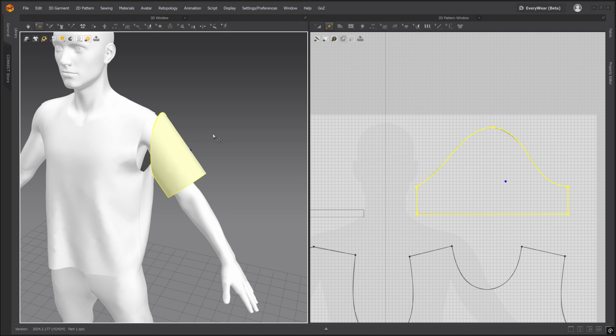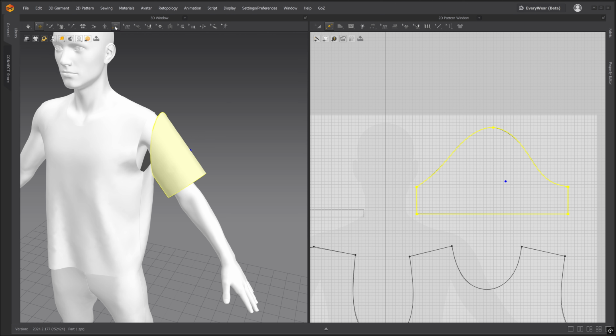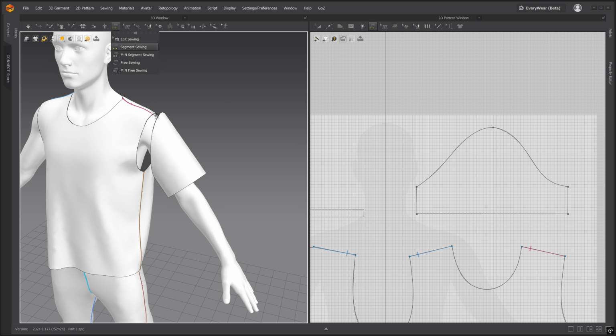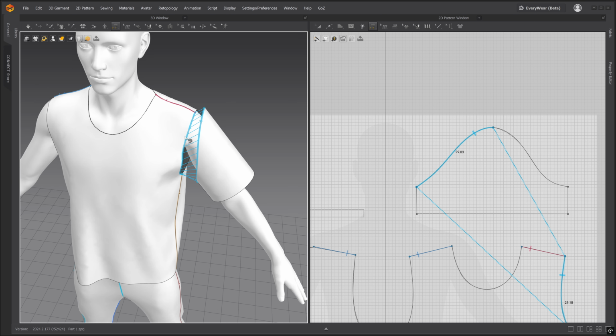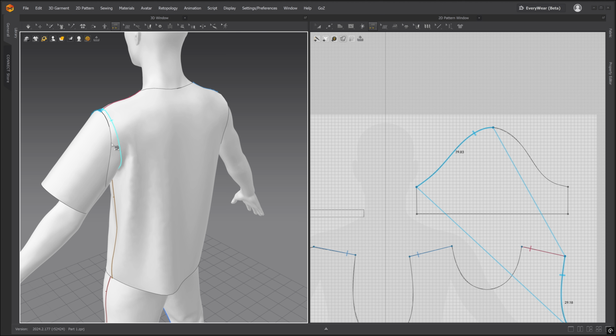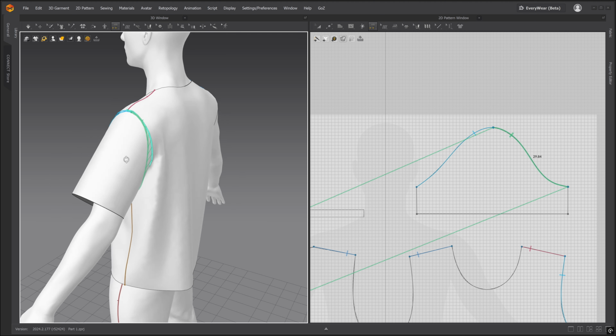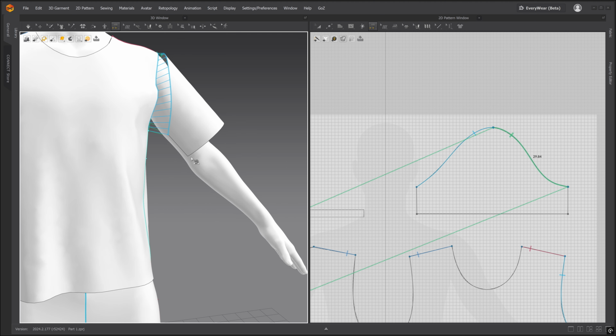Because we added the point at the center of the sleeve, we can use the segment sewing tool to easily connect these sewing lines. Hover over the edge and let's sew it to the front pattern piece. We'll repeat this for the back pattern piece, and then also connect the lines underneath.